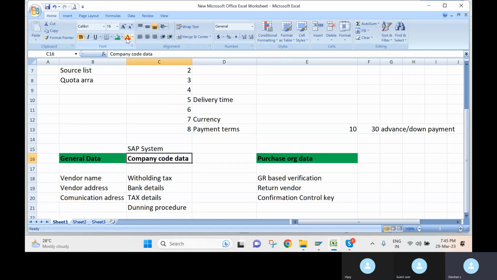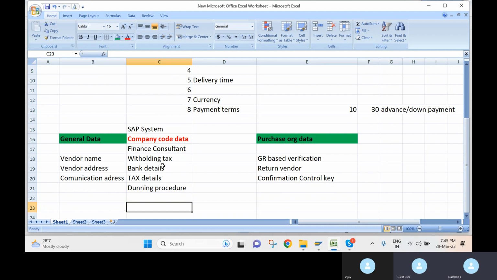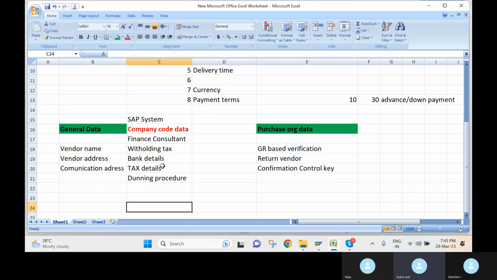Company code data, we will take care of finance. In purchase organization, the consultant will come, right, sir? Yes, the finance consultant. Okay. Can I move? Sorry, sir, can I move? Yes, sir.